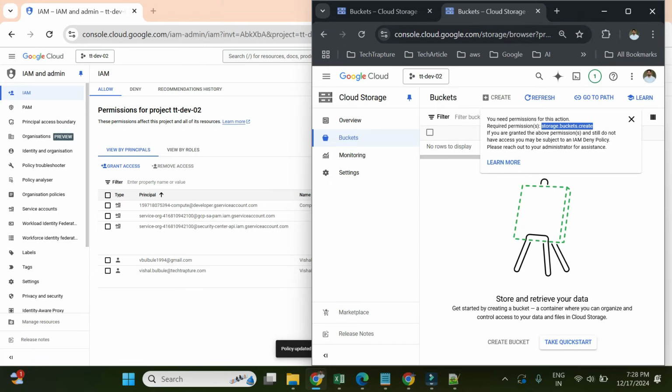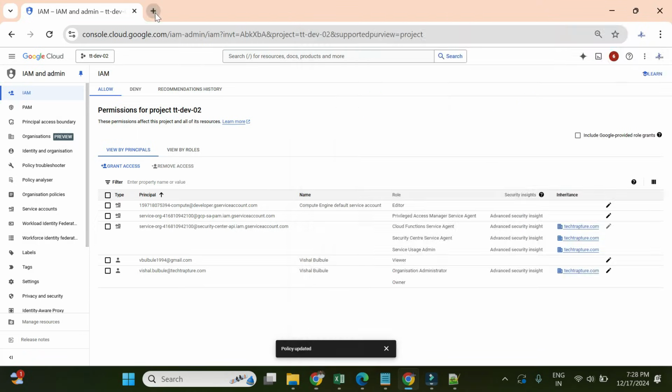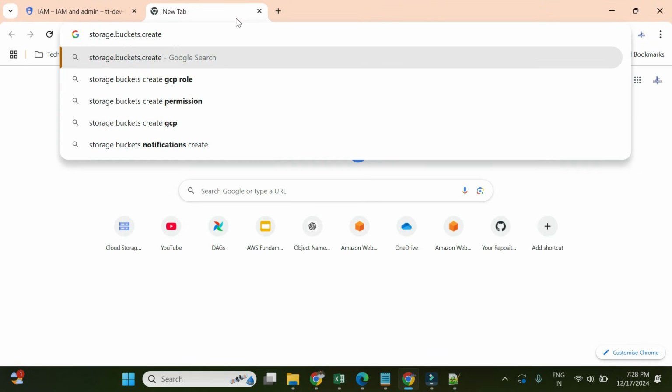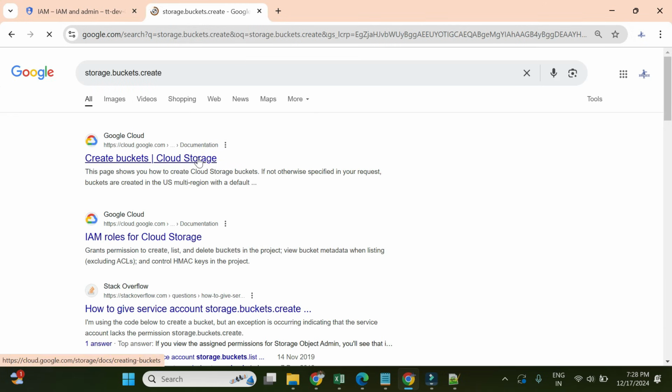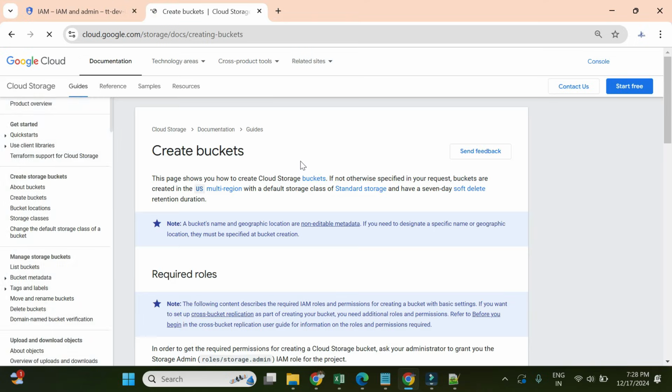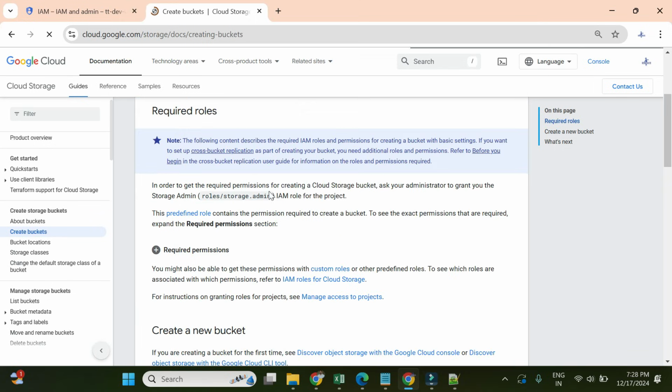We can find this role simply by googling these permissions. The best way is to just google the permission, "create bucket", and you will see what role is required. So you can see the storage admin.